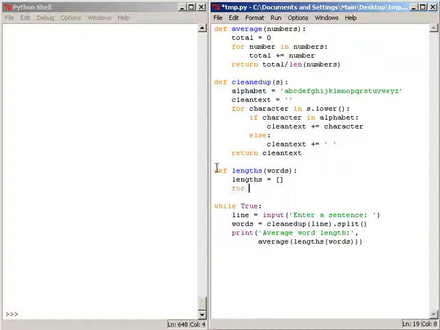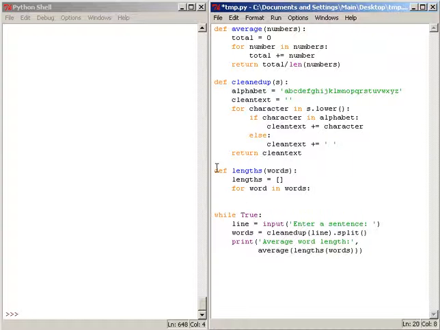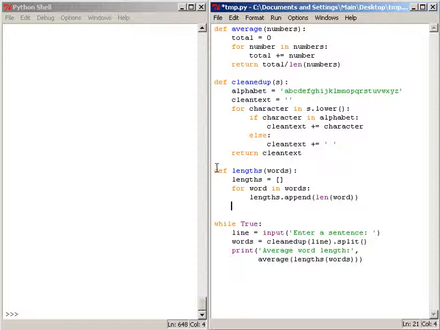Then we'll go one by one through each of the words in the given list. For each, we'll see how long it is, and then add that number to the end of the list we are calling lengths. Append is the method for lists that adds something to the end. When we've gone through all of the words in the list that was given, we have our answer. It's called lengths, and this is what we should return.